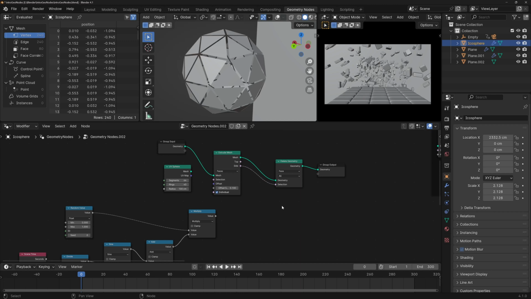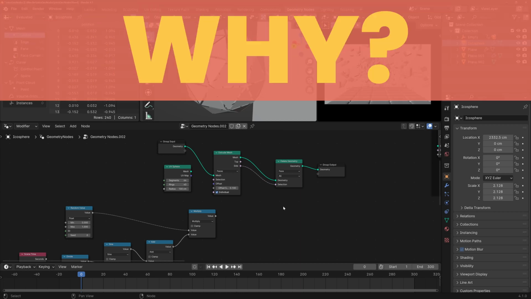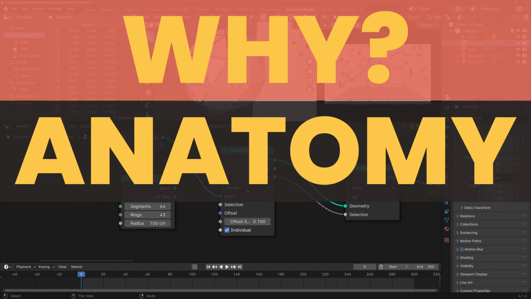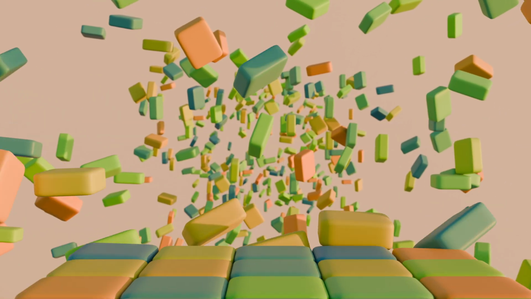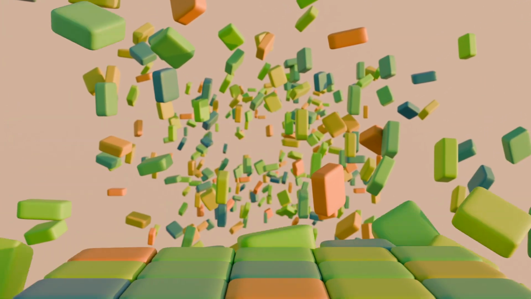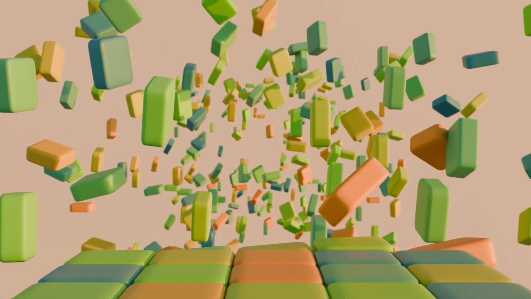In this video, we're gonna talk about why nodes exist and why we need them, we'll take a look at the anatomy of a node, and we're gonna talk about the thought process and the strategy that went into making this animation. The idea is that you walk out of this video with a solid foundation to begin your geometry nodes journey.